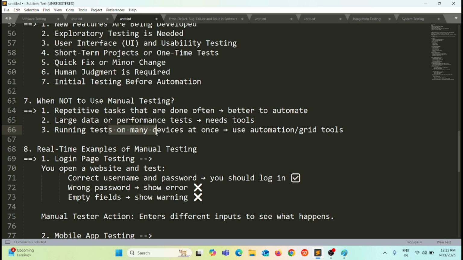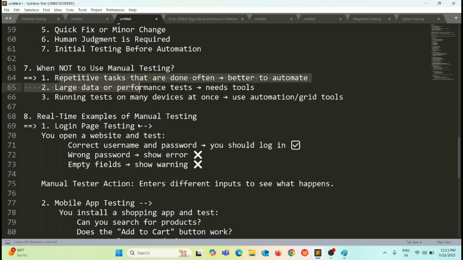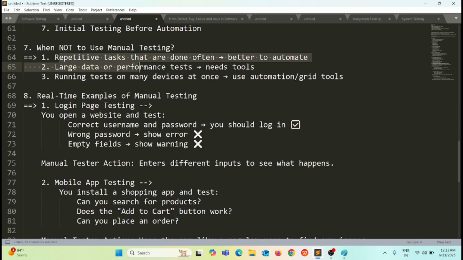So this is the thing. For repetitive tasks that are done often, we cannot perform manual testing. For large data or performance tests, we cannot perform manual testing. For running tests on many devices at once, we cannot perform manual testing. These are the things where we cannot perform manual testing. Clear? Now, point number 8, real-time examples of manual testing.